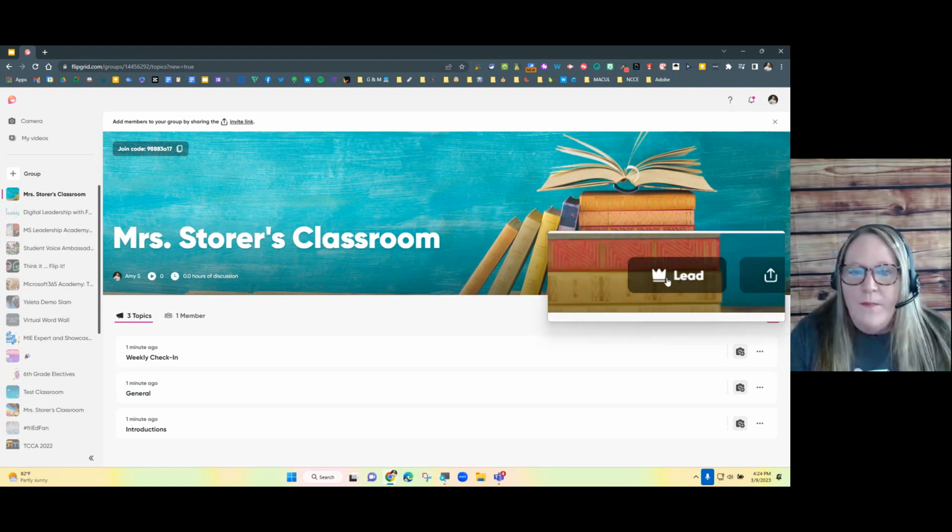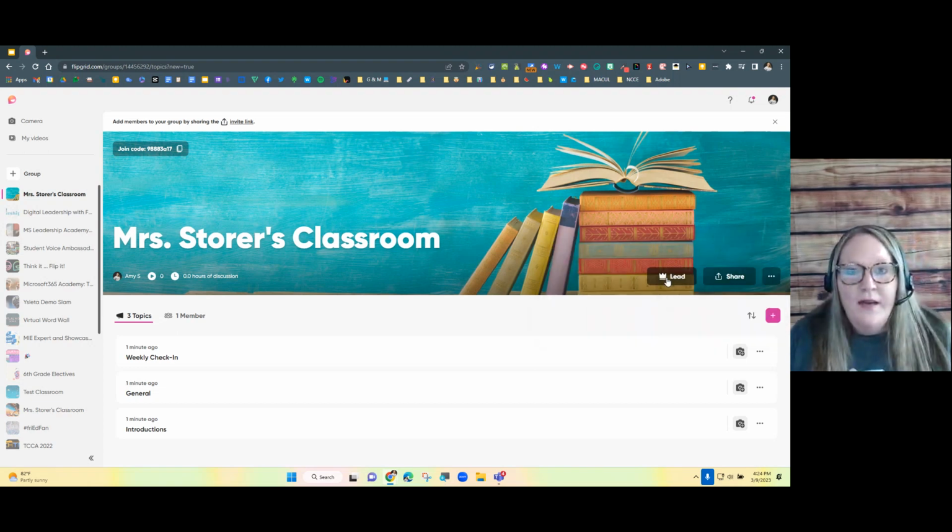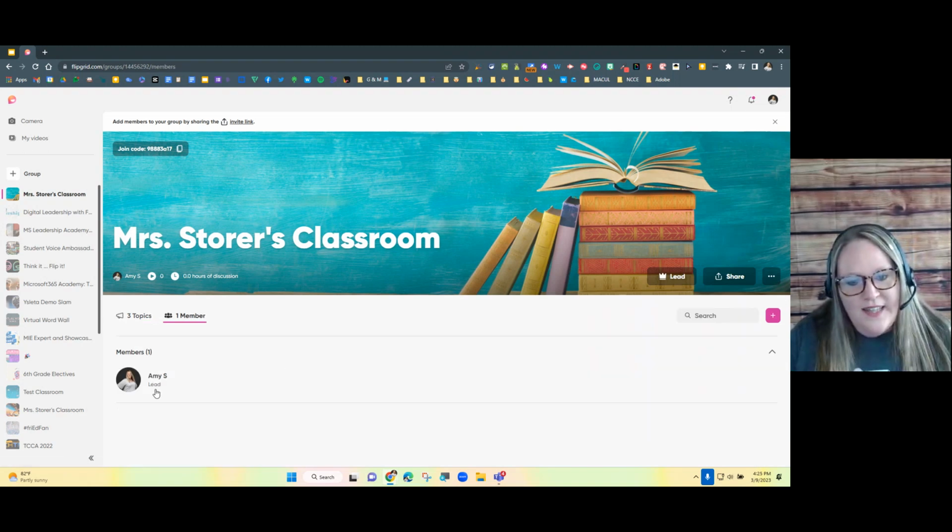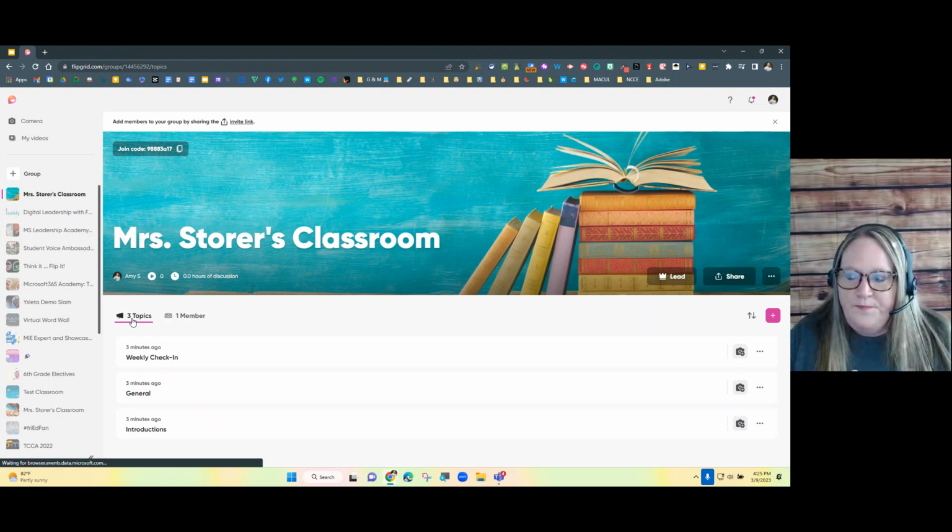Once you start to add members to your group in Flip, you can make maybe a co-teacher a lead on it, so they can also come in as kind of a group admin and make some changes here as well. But you won't be able to do anything with that until you have members. Once you have members, you can click where it says one member, and you'll see your members listed, and then you can click the 3 dots next to them, and you can add them as a co-lead.